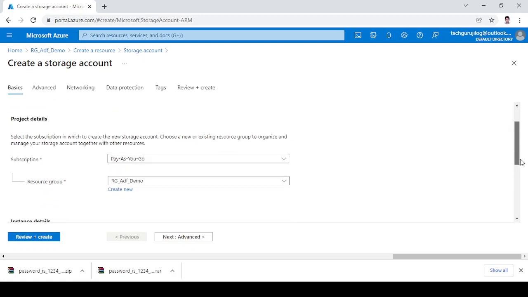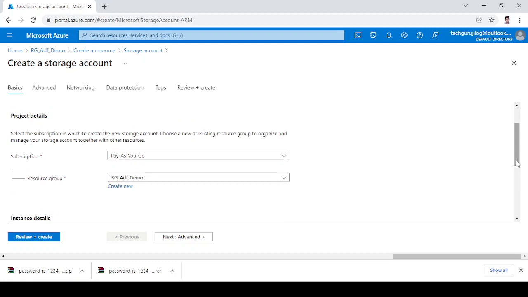In here you need to select a few details. First is the project detail. In project details you have to select your subscription. Right now for me the subscription is pay as you go. If you are using a free trial, then it will show as free trial. Then you need to choose a resource group. As I'm coming from a resource group and trying to create a resource, it shows my resource group name here automatically.